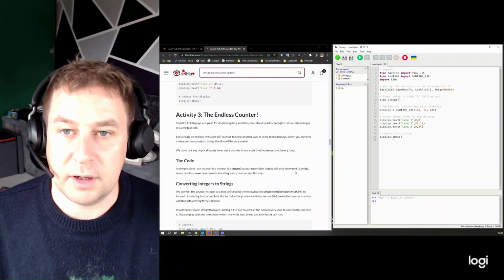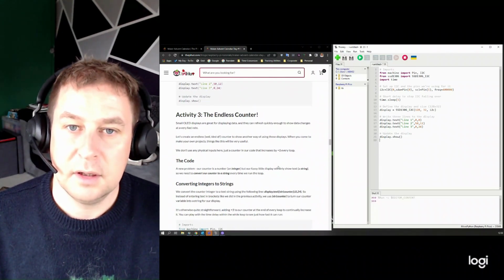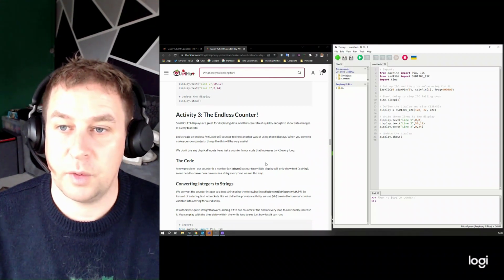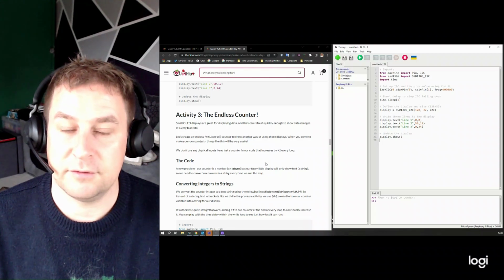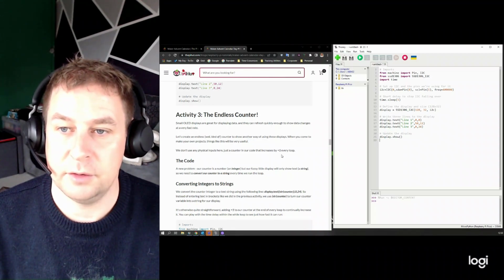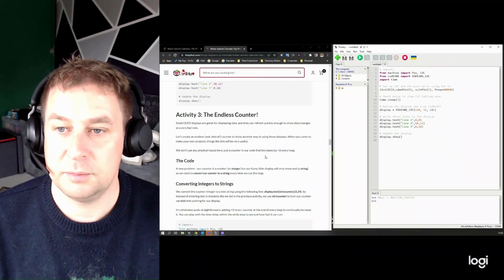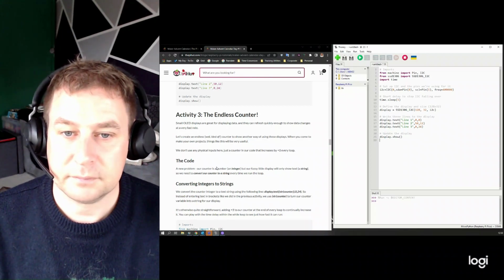So activity 3, the endless counter. Small OLED displays are great for displaying data, and they can refresh quickly enough to show data changes at a very fast rate. Let's create an endless counter to show another way of using these displays. When you come to make your own projects, things like this will be very useful. We don't use any physical inputs here, just a counter in our code that increases by 1 every loop.